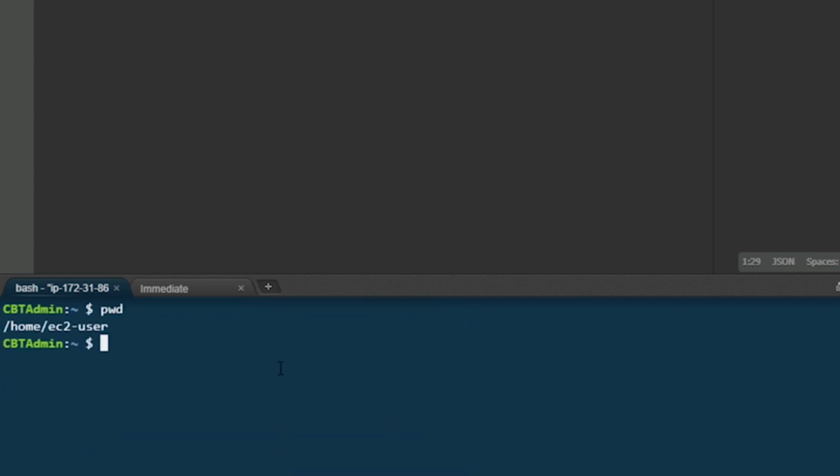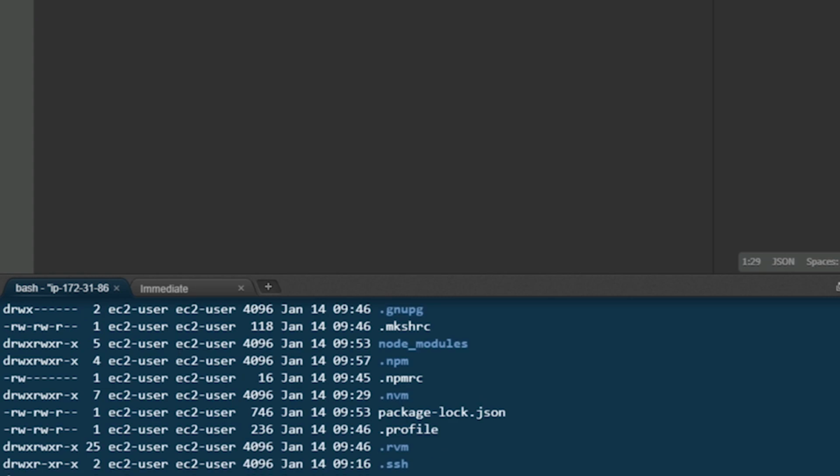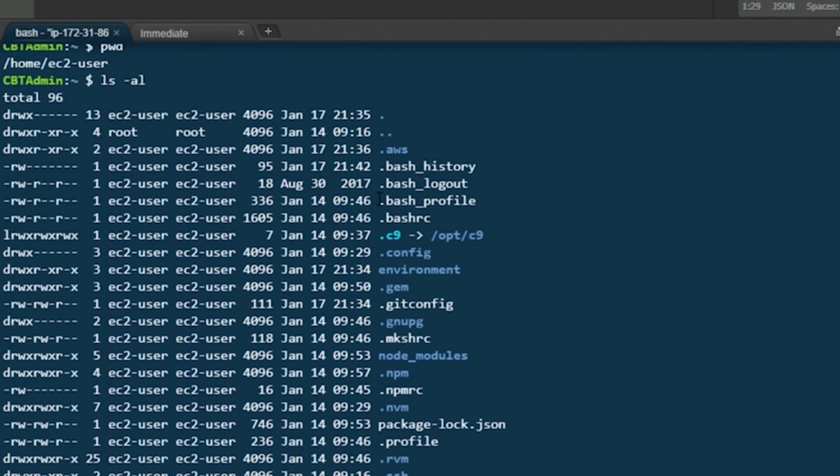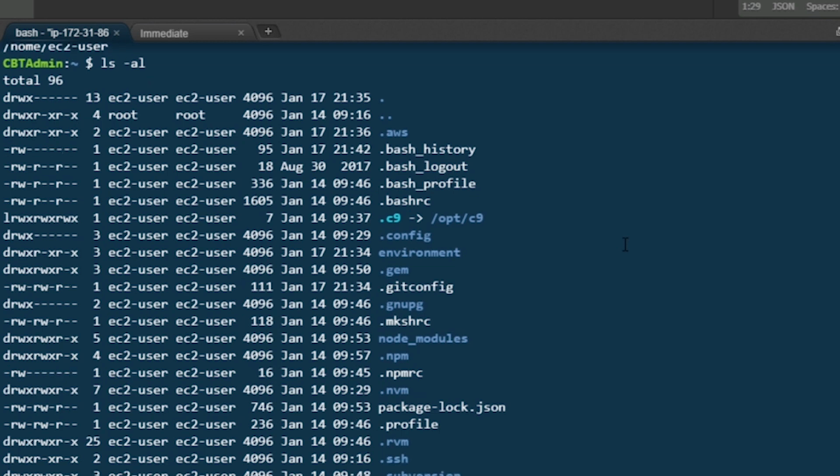I am in home/ec2-user, and if you do a full listing there, you should be able to find your little bash file. In fact, I'm going to drag this up here a little bit farther. Yeah, there it is. So .bash_profile. Excellent. So I'm going to do a quick vi .bash_profile.